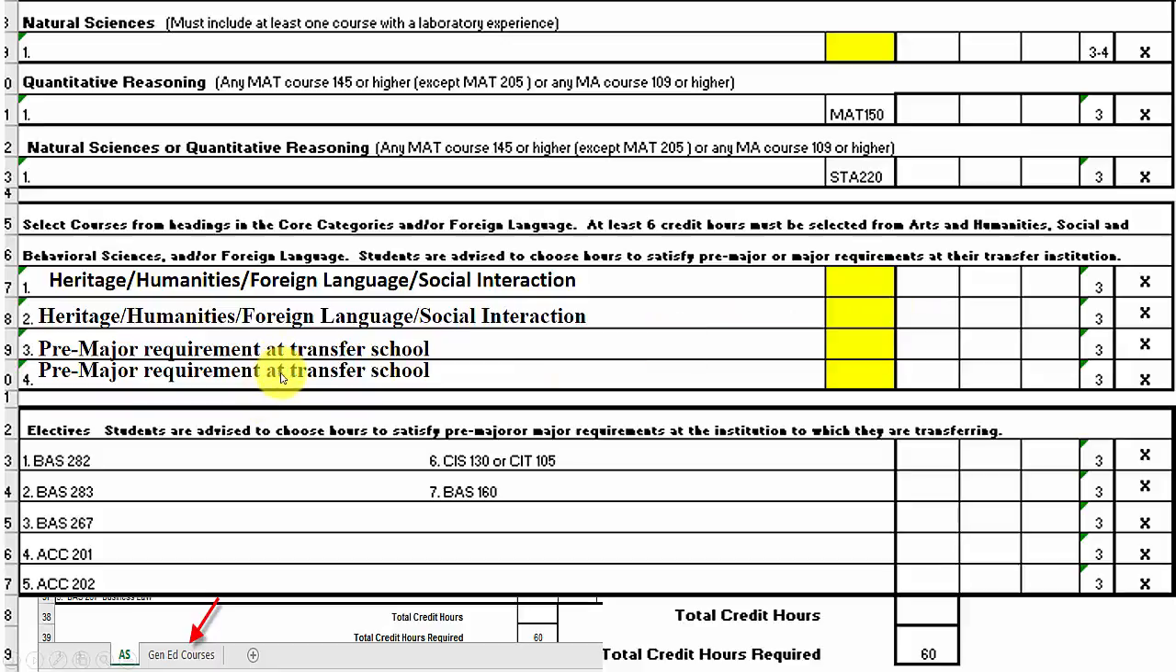The next 2 blocks would be, as soon as you find out what school you want to transfer to, then you want to figure out what pre-major requirements they have at that school and make sure they match up with what you're taking here at OCTC, and try not to take anything that you don't need to take. So when you find that out, they'll be listed somewhere in one of these 2 blocks, most likely, and you can take those classes to fill in these other 2 blocks.